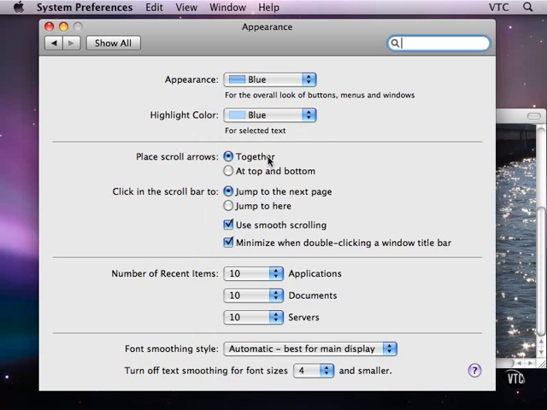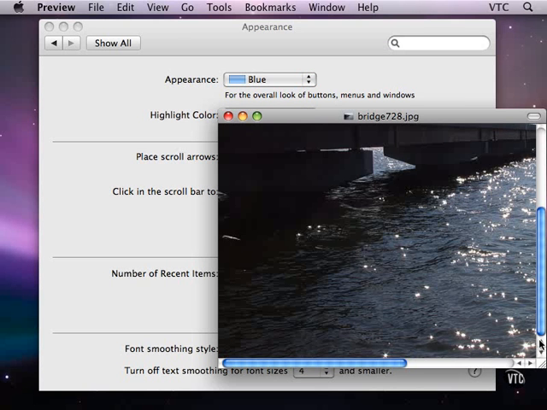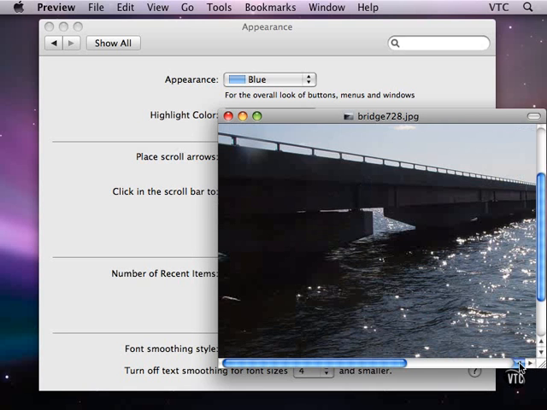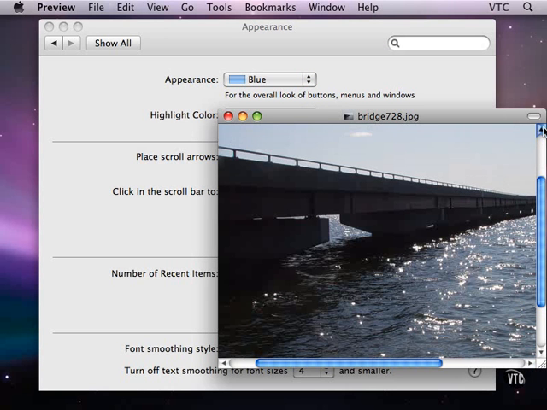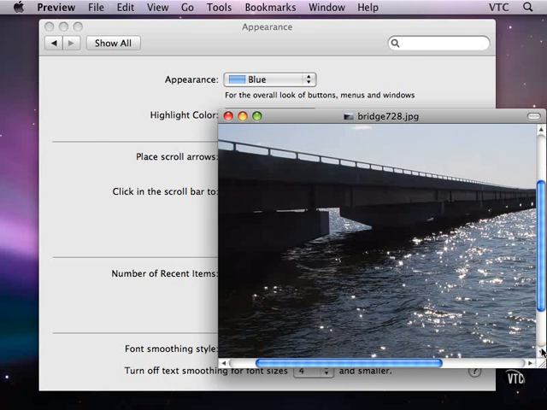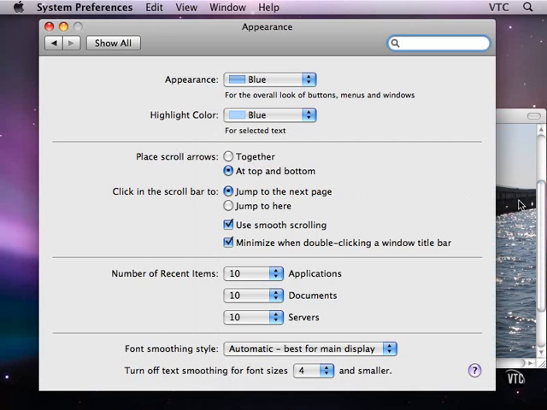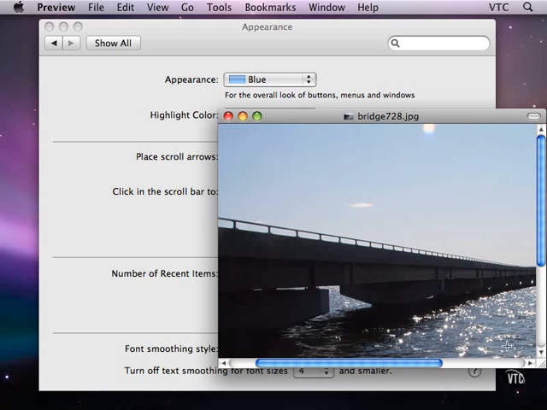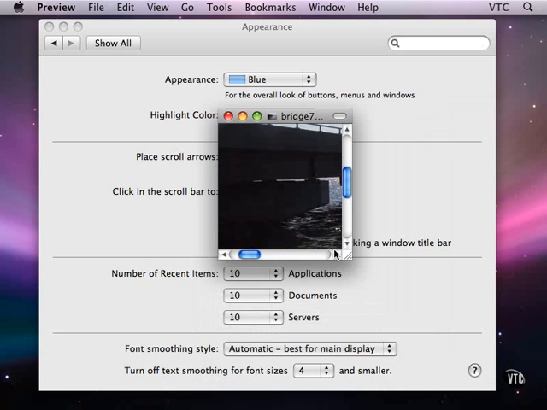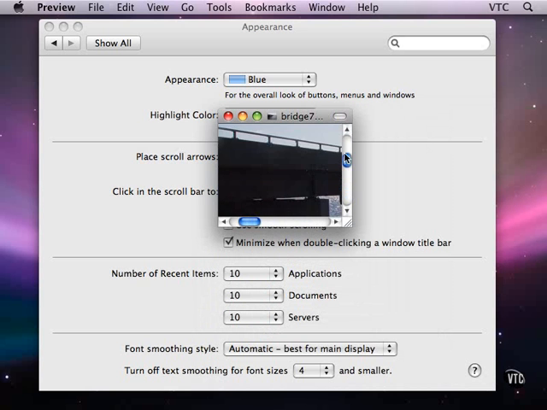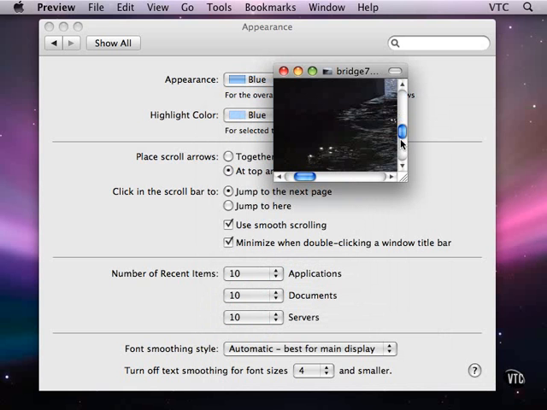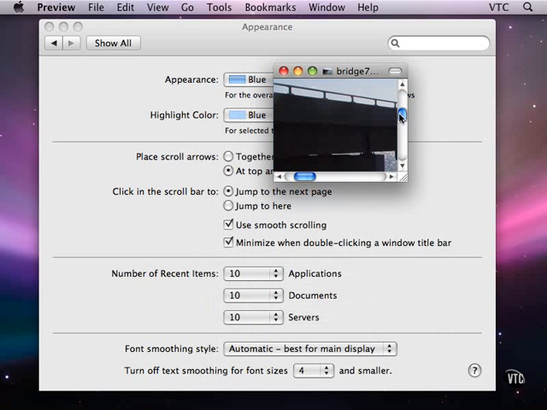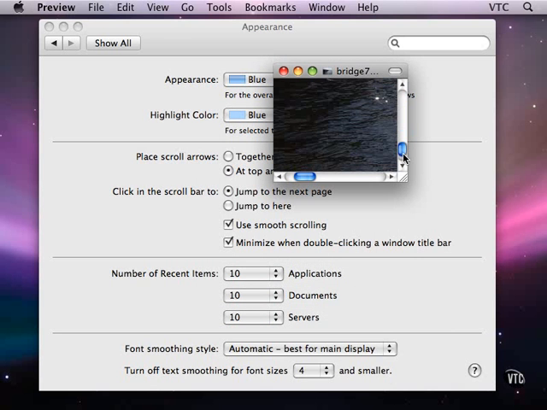Scroll arrows can be together, as they are here, at the bottom or side, or you can place them at the top and the bottom, as they are here. You have a choice of using the scroll bars, and let me make this very small. The two choices of the behavior are, if I click here, come back up to the top and click, I go one page down.